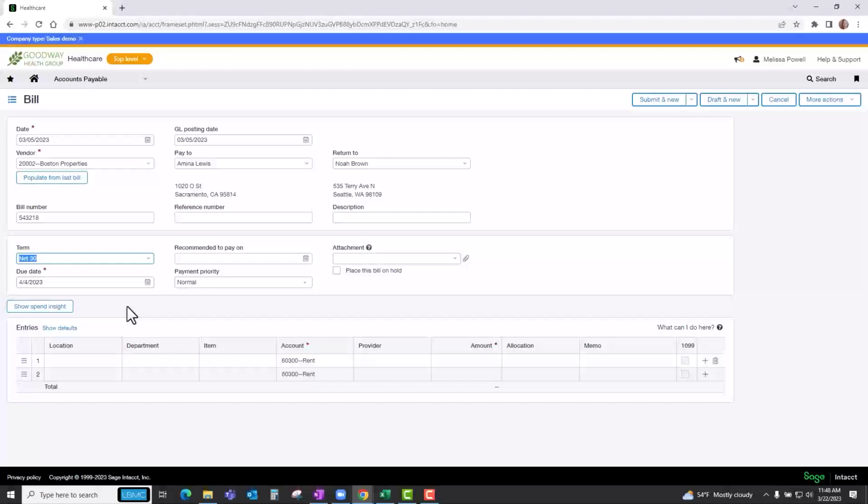I can enter a recommended pay on date if I have that date. I can add attachments if I need to. And, of course, I can set a payment priority, and I can use this in my pay bill screen.